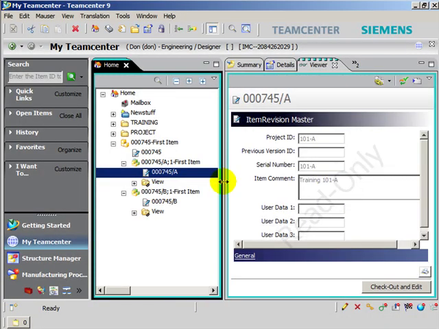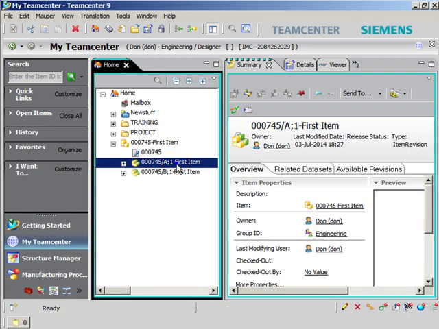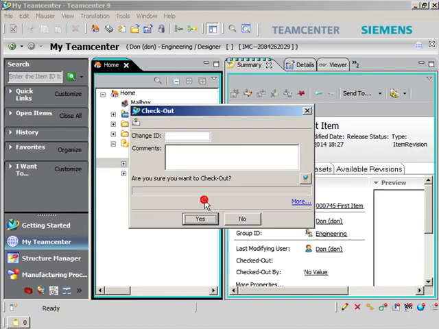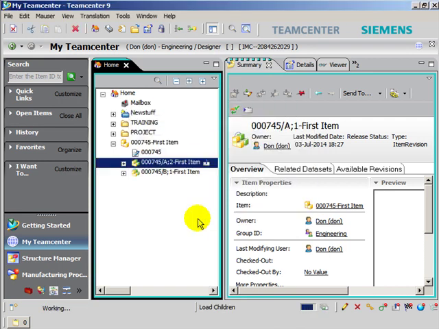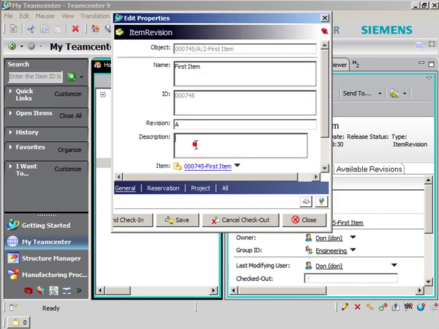Let's explore a bit on sequence. As you see here, this number 1 is the first sequence of this particular item revision. So whenever you modify and save the details back here, this sequence number gets modified. So let's edit properties. So we check out and we try to modify some properties.